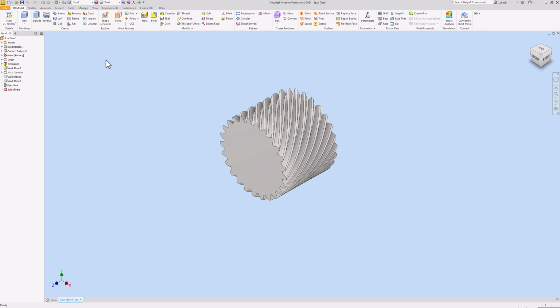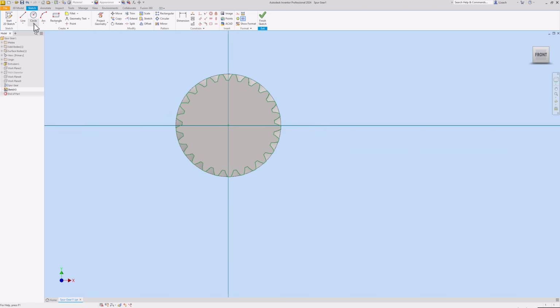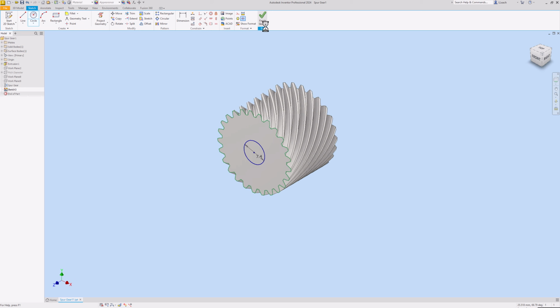What I want to do now is put a hole right through the center of this. So I'm going to start a 2D sketch. I'm going to click on this front face and go to circle, center point. My center point is going to be the origin here. And this is going to be 7.4 millimeters. Press the enter key. I'm going to finish my sketch.